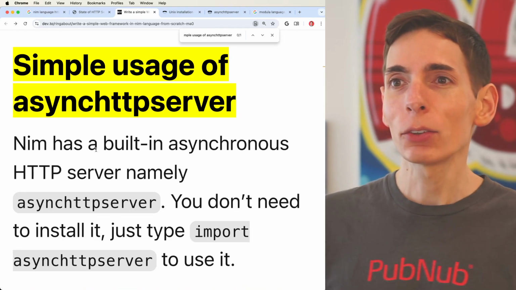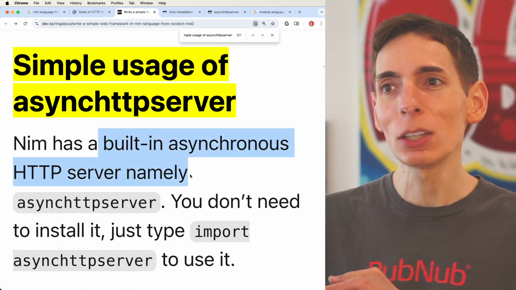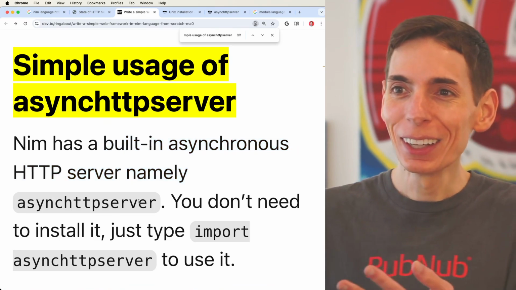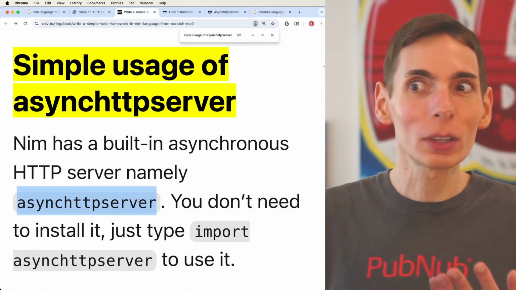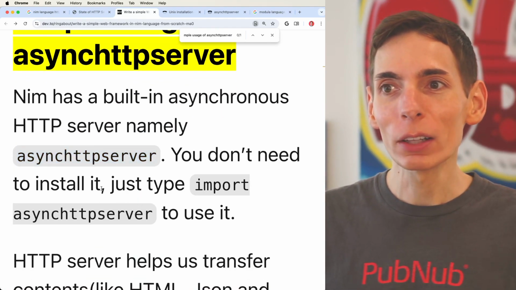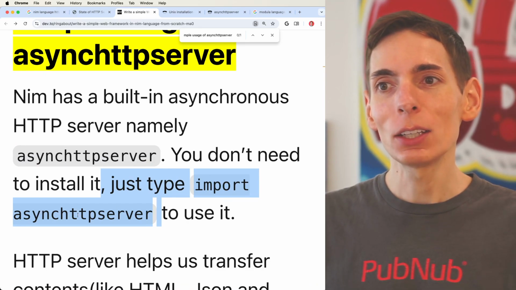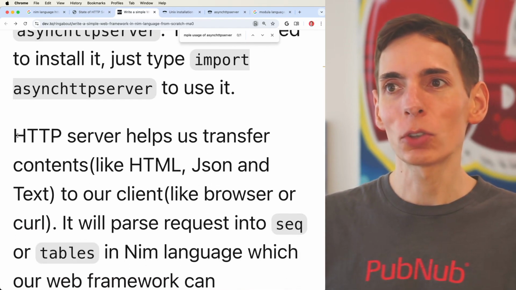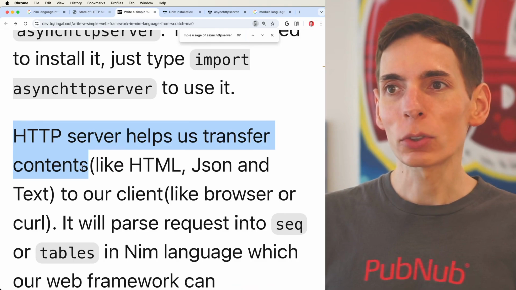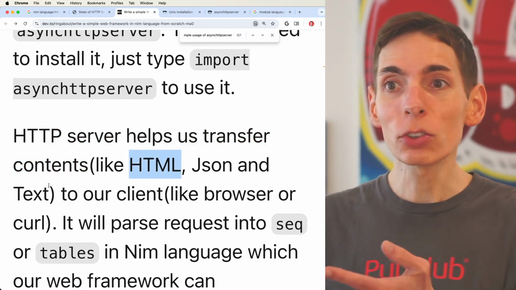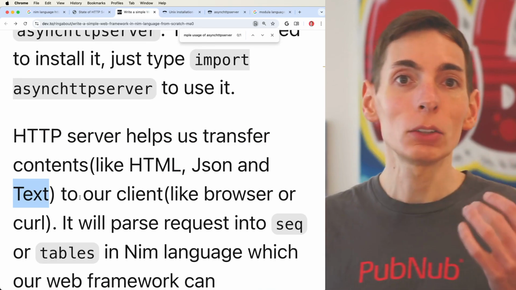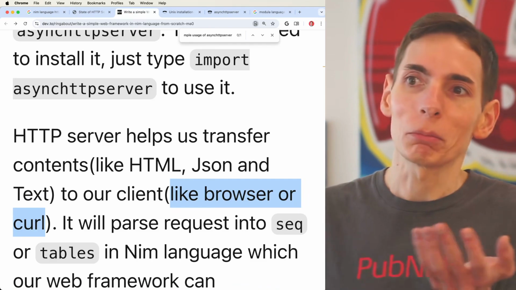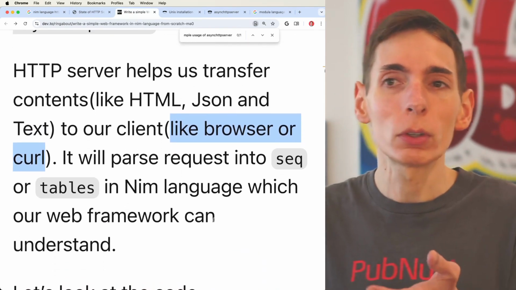You'll get more out of the hardware that you purchase. Nim has a built-in asynchronous HTTP server called AsyncHttpServer. That's a really simple, straightforward library name. You don't need to install it. You just import asynchttpserver to use it. And so just like any other HTTP server, it helps us to transfer content like HTML and JSON and text between a client, usually a browser, like a web browser, or curl. Well, it depends, right? Or a mobile phone or an app, a mobile app.